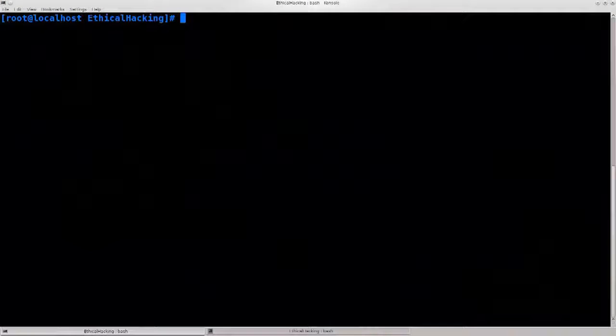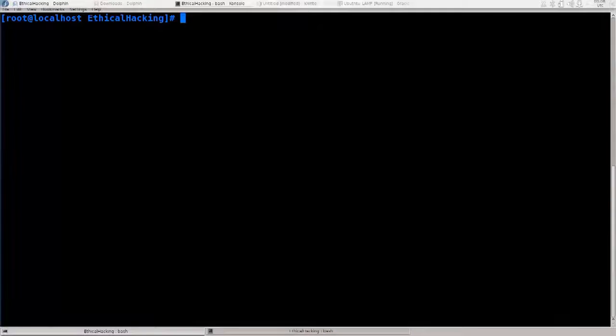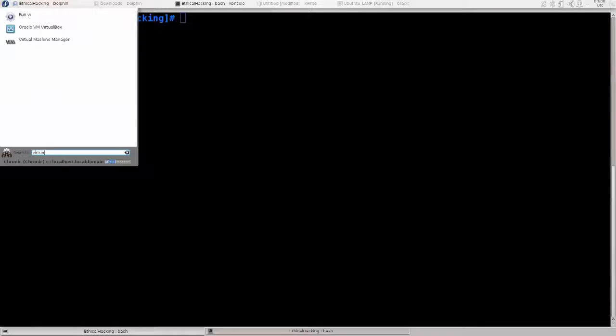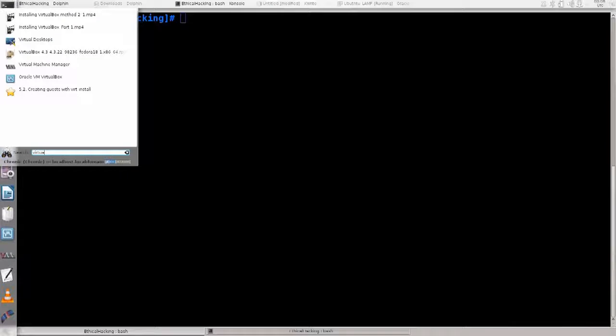Let me just go ahead and close the browser. Now I need to navigate over to my start menu and type in VirtualBox. As soon as you start typing, it gives you a list of options. So just go ahead and pick this one. You might want to pin it to a taskbar or something like that, like I have pinned it to my left panel.